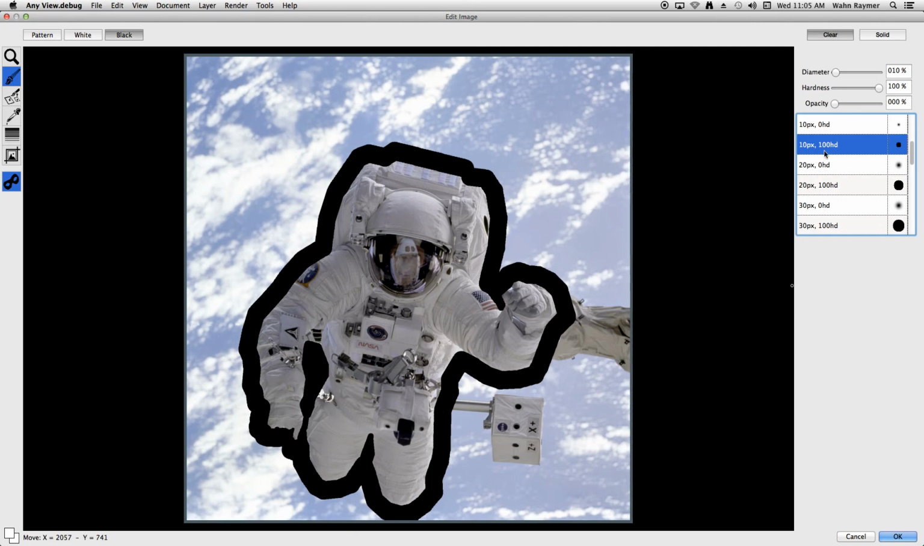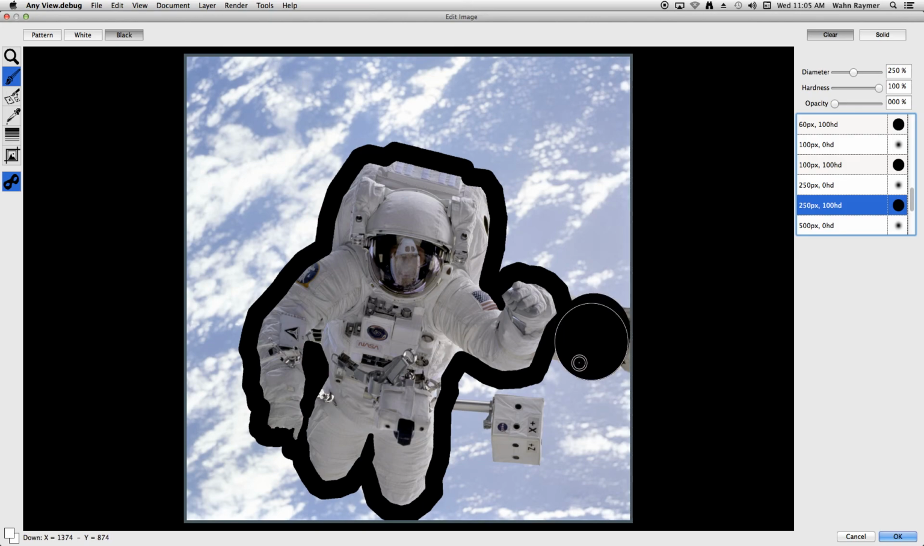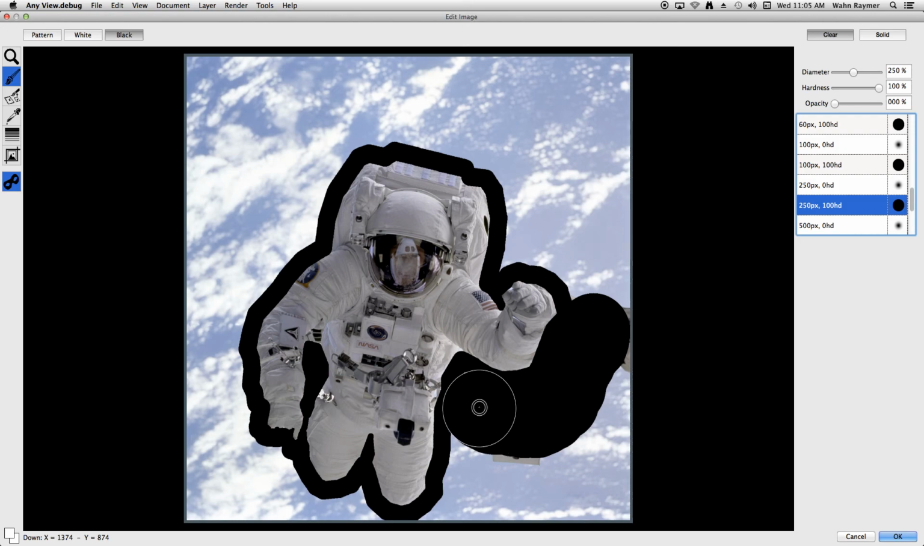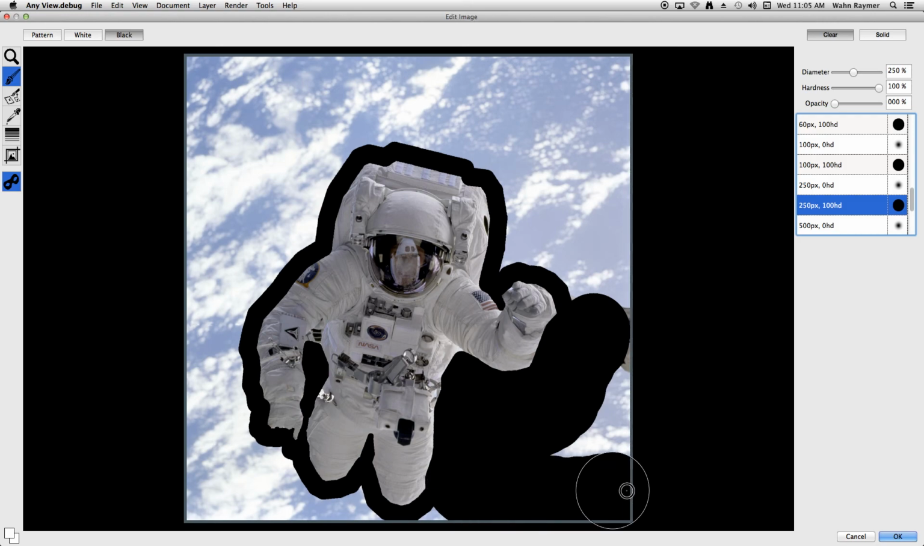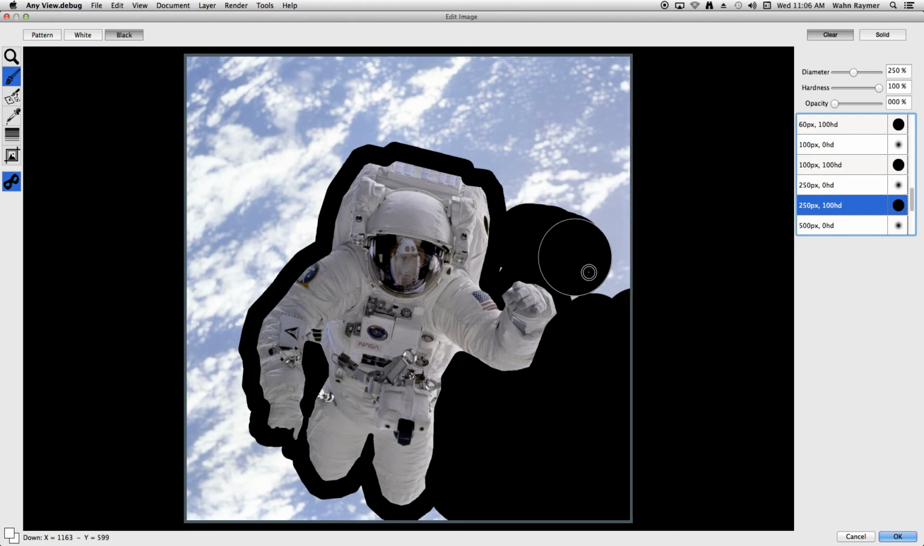All right, now I'm going to switch to a much larger brush, 250 pixels or so, and I'm just going to quickly knock out the rest of the image so that when I go back into the main editor, he appears to be floating over the earth. As I said, you can do much more detail to this. In the interest of time here, I'm just doing it quickly.